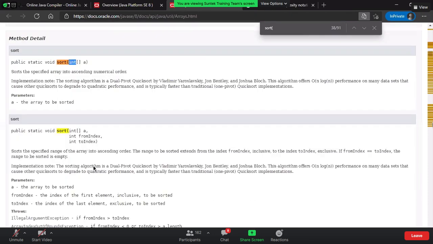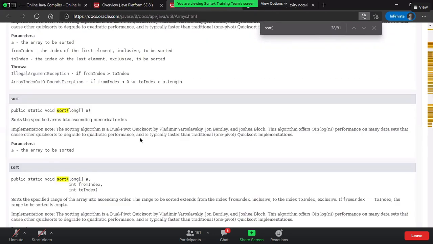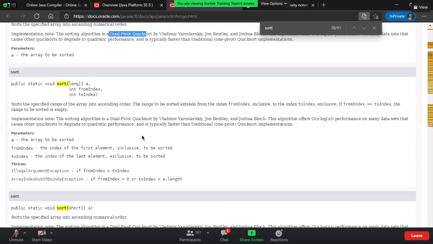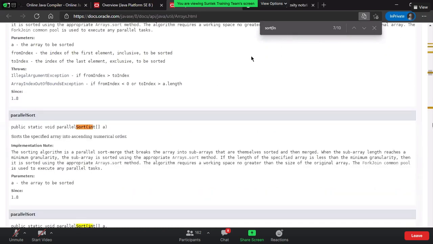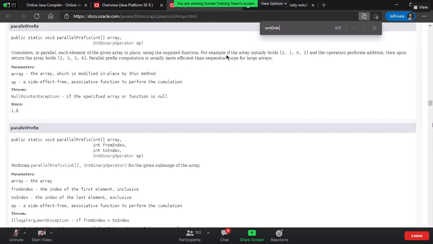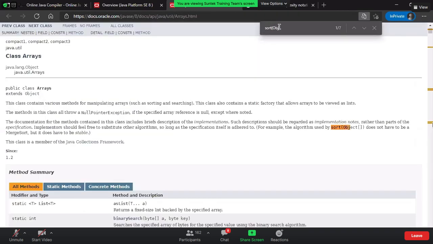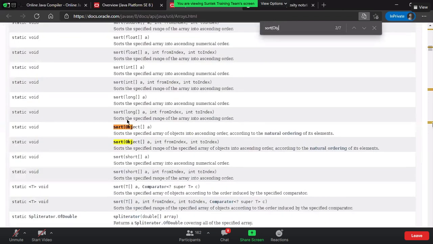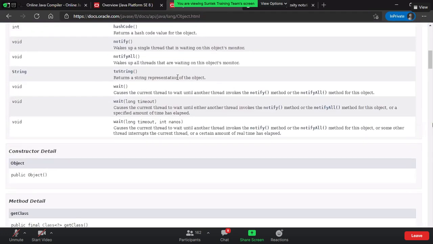So if you see, for primitive types it is quicksort. Long is also a primitive type, it is quicksort. For short and all of these it is quicksort. For primitive types, basically it is quicksort. But if there is an object, that means Object. See this, I'm more interested in this object. Why did I come here?